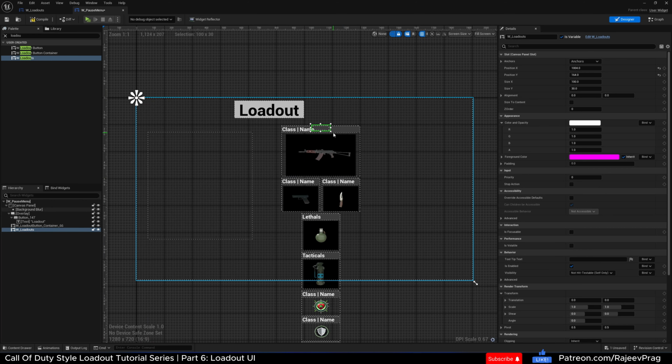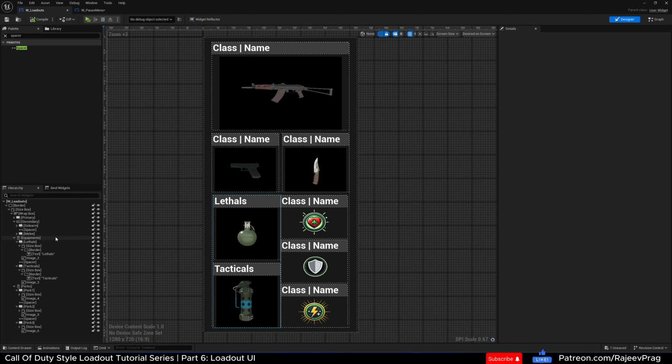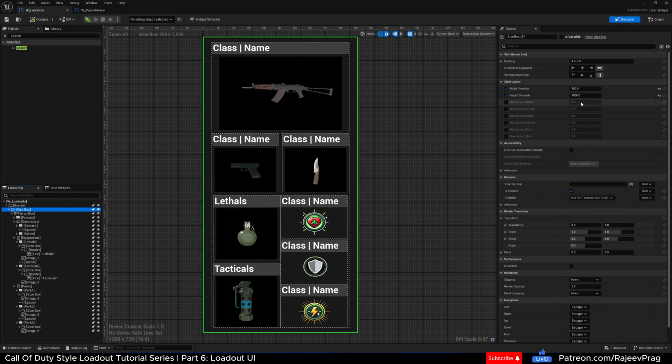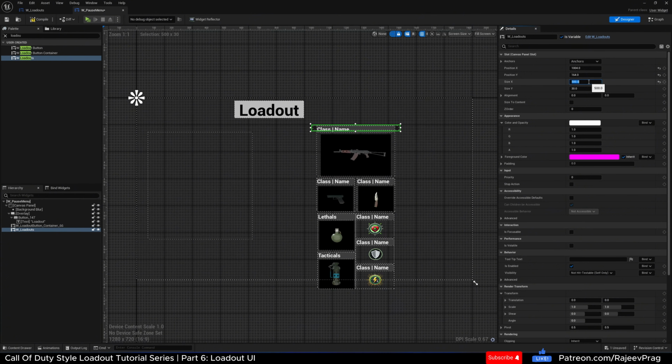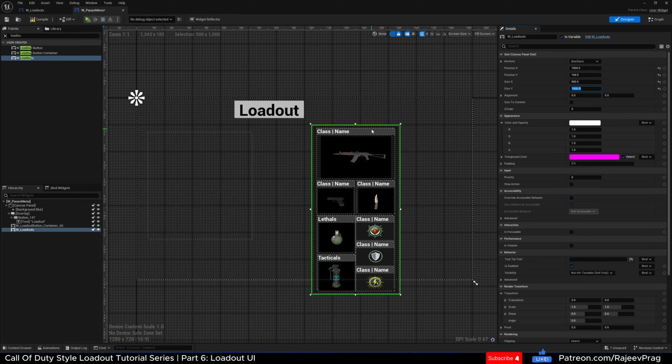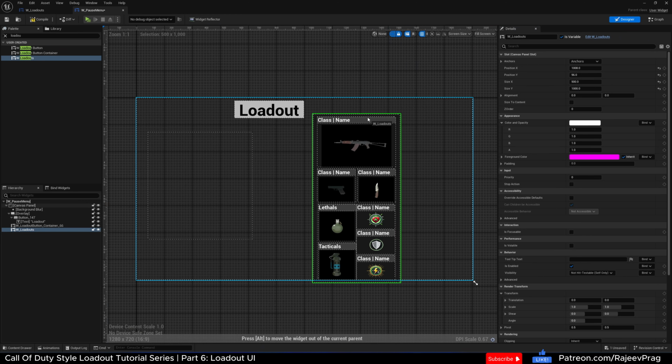We're going to fix that by just updating our size here. Now, if you remember our original size box, we made it 500 by 1,000. So we just got to make this size box here. Size X would be 500. And then we just need to make this 1,000. And that is how the actual loadouts will show up in game.